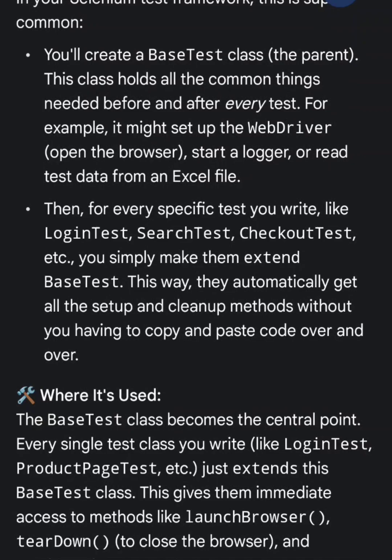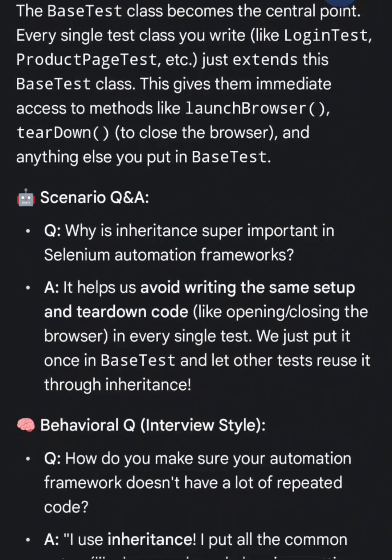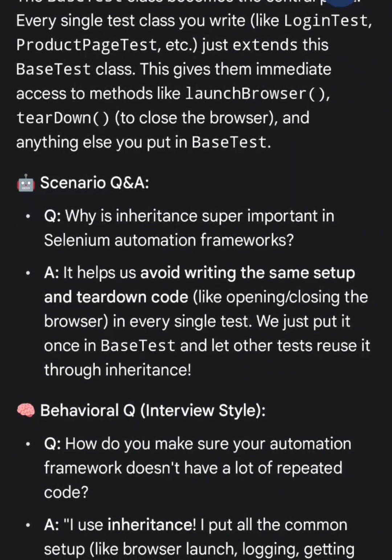This way, they automatically get all the setup and cleanup methods without you having to copy and paste code over and over. Where it's used: the BaseTest class becomes the central point. Every single test class you write, like LoginTest, ProductPageTest, etc., just extends this BaseTest class. This gives them immediate access to methods like launchBrowser, tearDown to close the browser, and anything else you put in BaseTest.